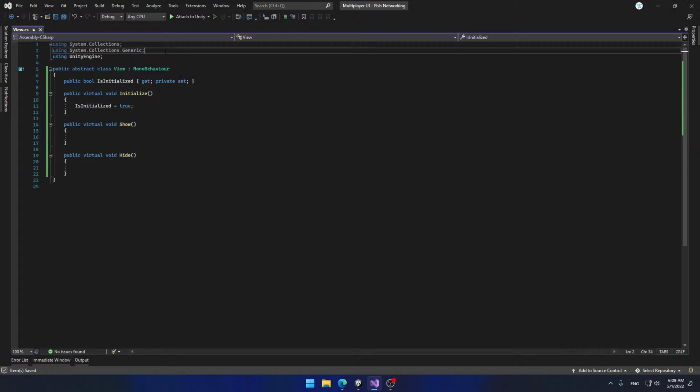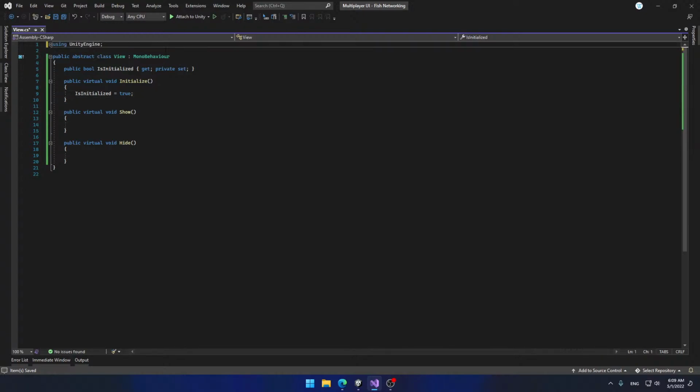Okay, let's remove the unused namespaces and let's go to our Show function here. Of course, the Show function is going to be simple. It's simply going to enable the game object. So gameObject.SetActive(true), and the Hide method is going to disable it. So that's pretty much it for the view class for now. We're going to add more complex functionality later.